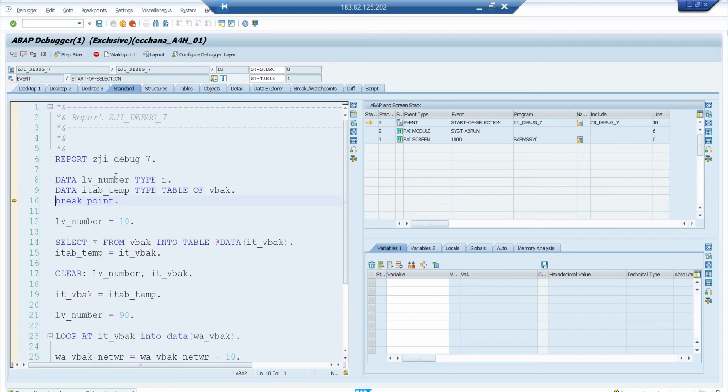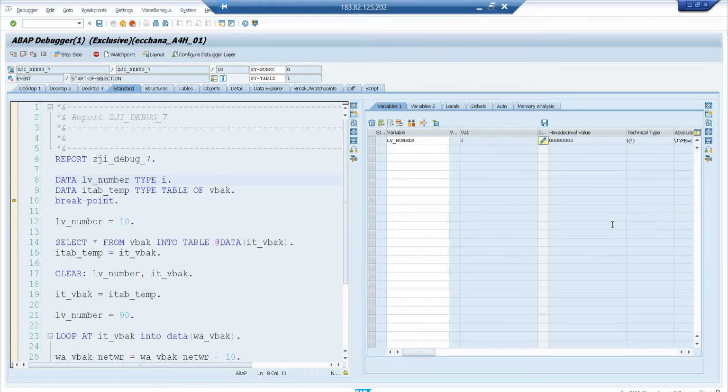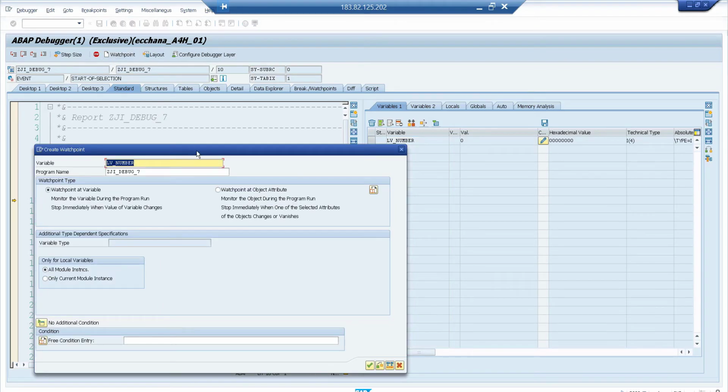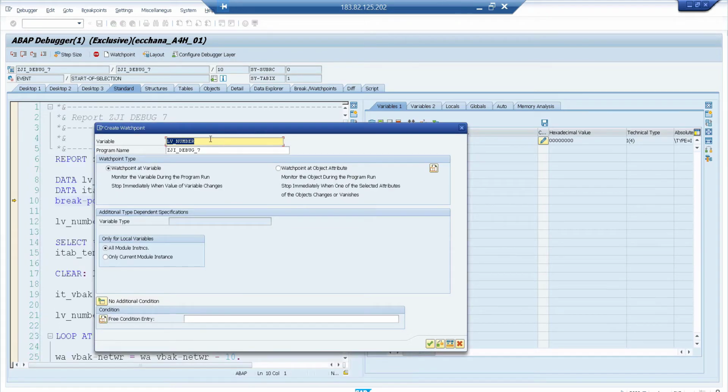Let me open LV number and show you the value. Initially it is 0, because the data type of this variable is integer. Next I'm going to create a watchpoint. You can't create a watchpoint from your program outside of the debugging mode. That is not possible. You have to create a watchpoint only whenever you are inside the debugging mode. So just copy this and go to watchpoint. Whatever you copied is transferred to the watchpoint pop-up box by default. That is one good thing. Which variable do you want to create a watchpoint for? I want to create it for LV number only.